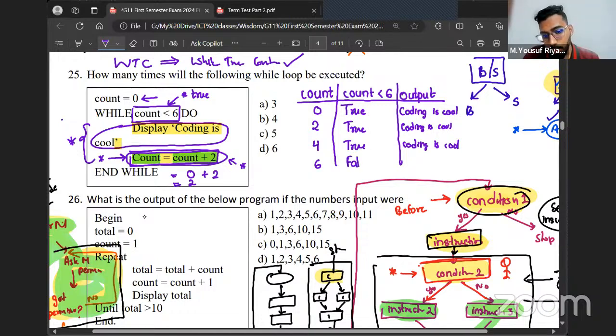If the while loop condition, the condition along with the while statement, gives you false, should you execute the loop again? Should you execute those instructions inside again? No, you stop it. Once you stop, you go for the instruction that is there after end while. In this program, after end while, have they given us any instructions? No, the program stops.